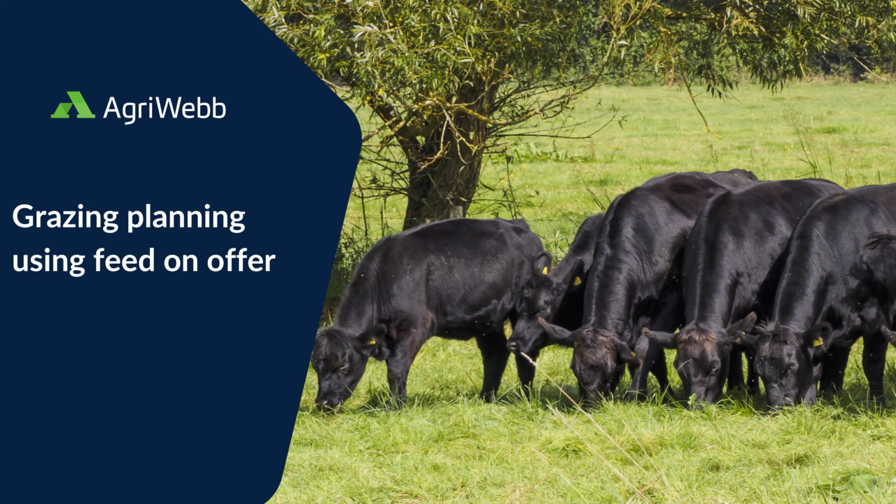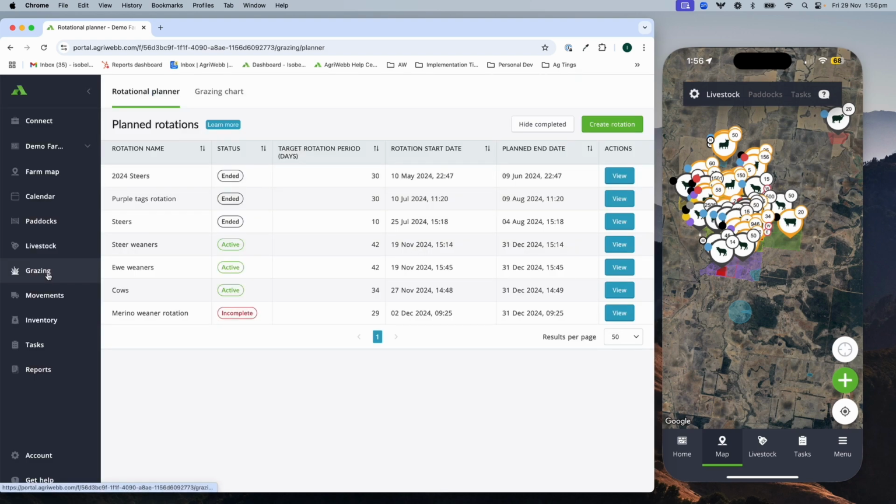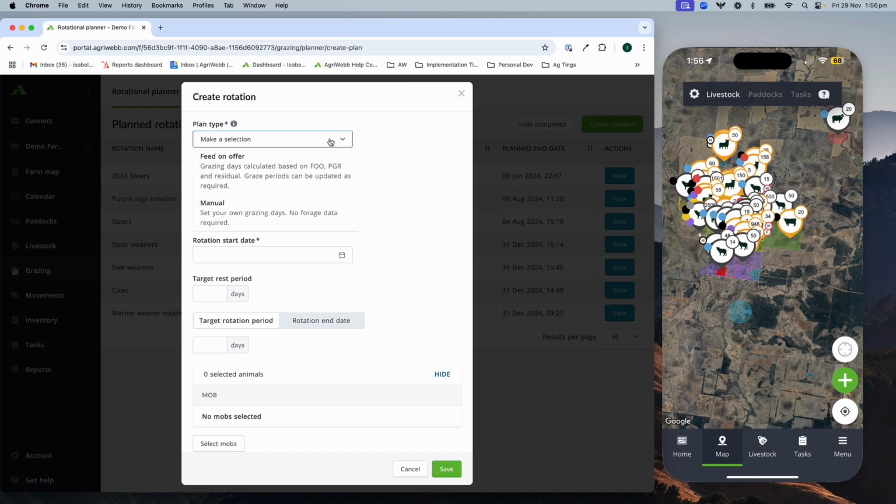Today I'm going to show you how to create a rotational plan using Feed on Offer with our Grazing planning add-on. So I'm going to head to my Grazing tab on the web app. I'm going to head to Create Rotation. Here I'm going to select my plan type of Feed on Offer. Next I'm just going to name the rotation.